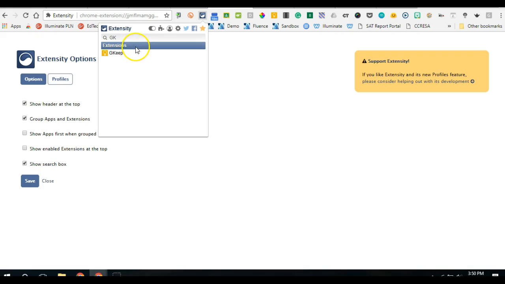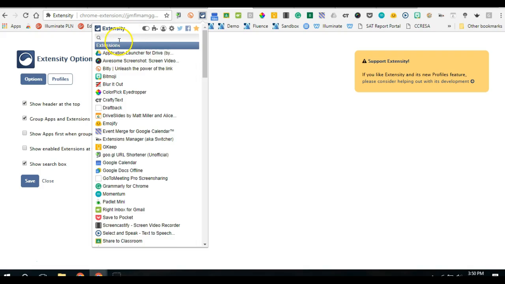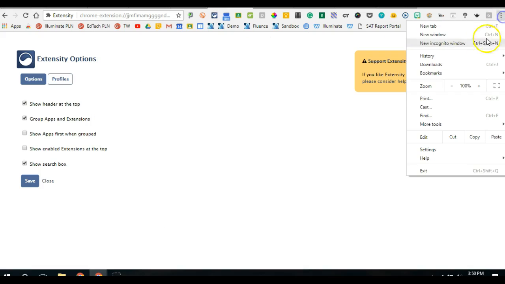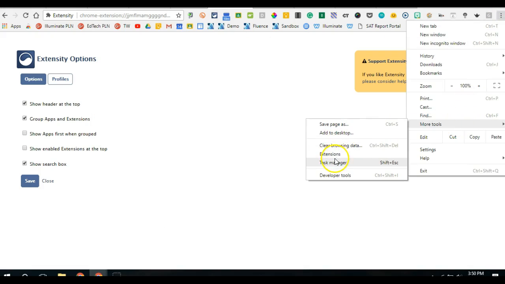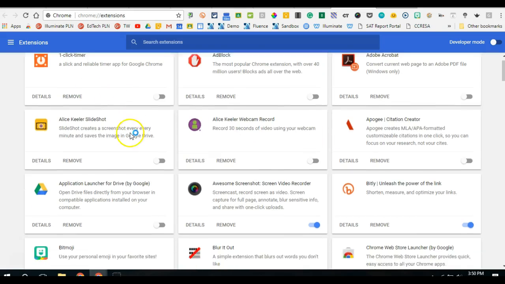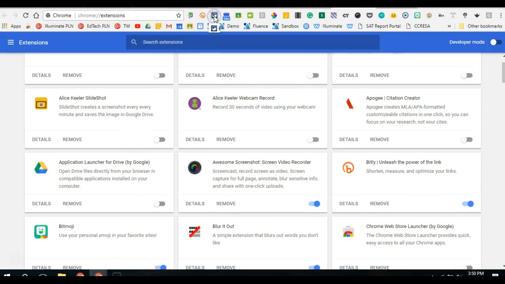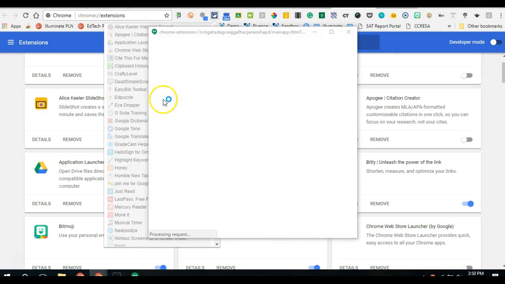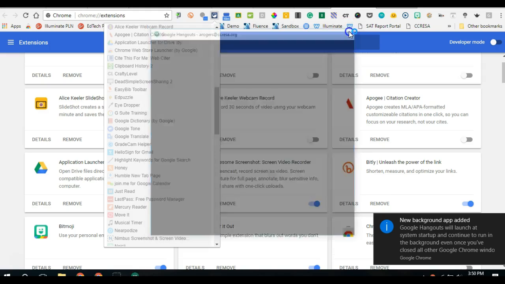So basically Extensity is a really nice way for me to manually turn on or turn off various extensions, or to turn them all on or all off, instead of having to go to more tools, extensions, and do it that way. Instead I simply click on Extensity and enable or disable whichever extension I'm looking for.